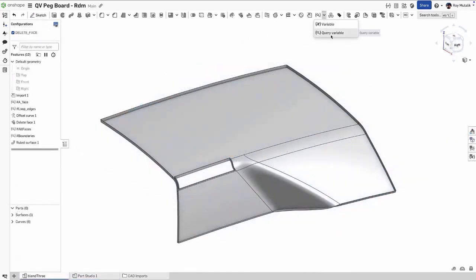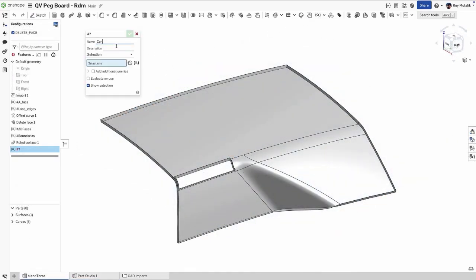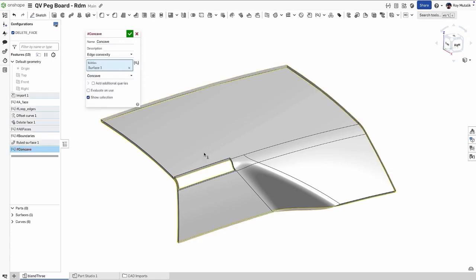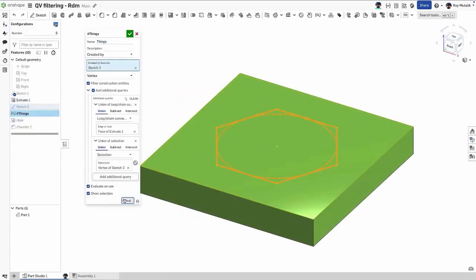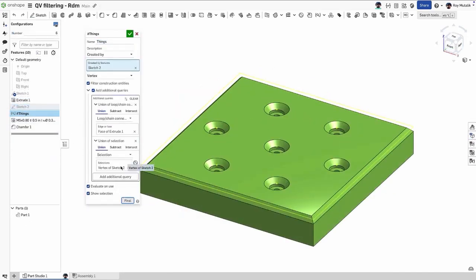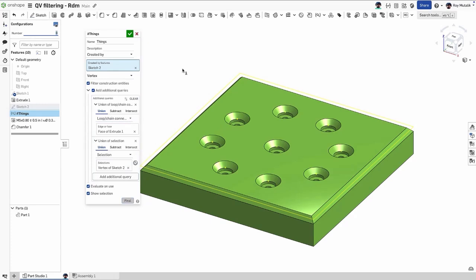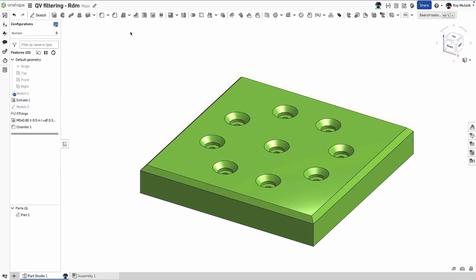This is just one basic example of how query variables can be used. Exploring them further, you'll find there are a large number of selection types available, and each selection type has different filters for entity type. The use cases for query variables are far-reaching, as you can even define additional queries within a single variable to further filter your selections. For more information, we strongly encourage you to review the help documentation.